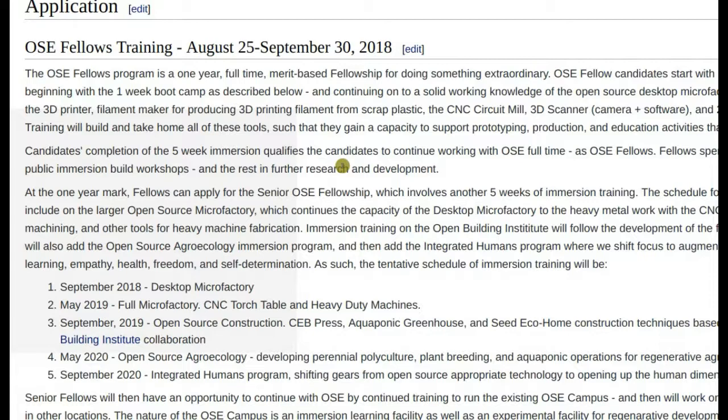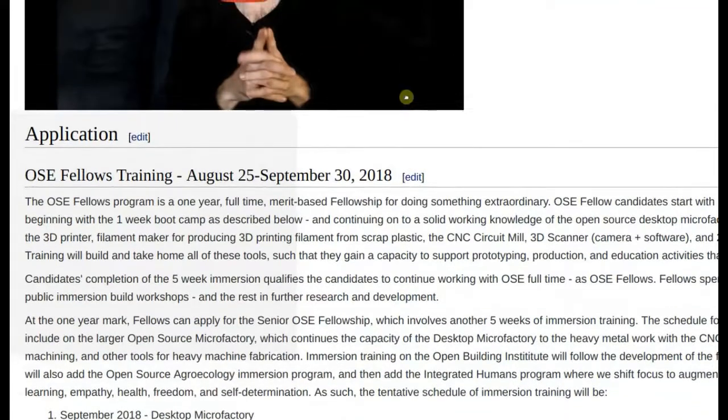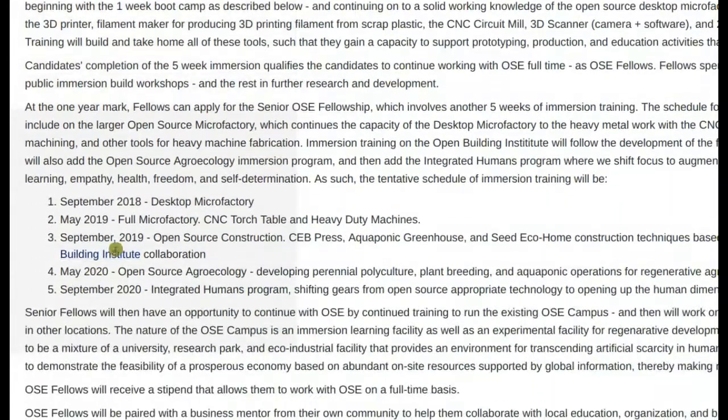25% of the time you spend running workshops, and then we can liberate 75% to further research and development. And the main roadmap would be, so right now it's the OSE Microfactory Level 1, September 2018, but I'm planning on, let's just continue the immersion training, May 2019, full Microfactory.